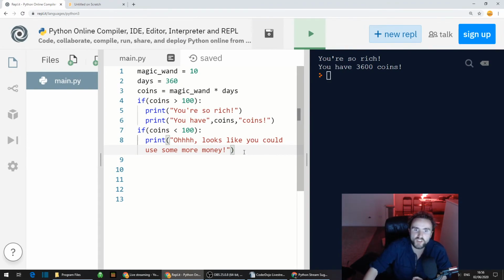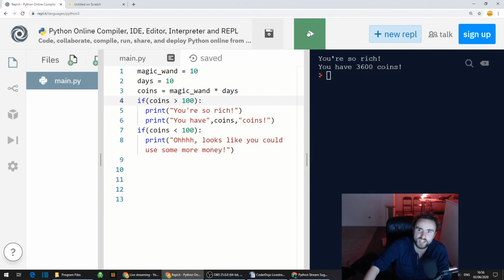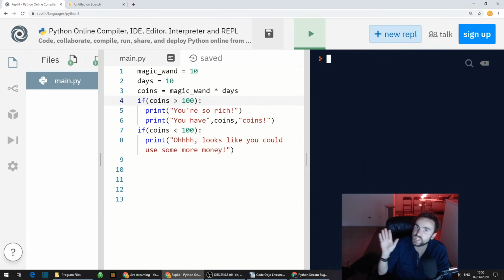So now you should have this ability to have two different responses. And there's one last thing that we can do in Scratch, but we tend not to because it's a little bit fiddly in Scratch. What happens if we have 100 coins exactly? So if we make magic wand 10 and days 10, because we have two if statements, if coins more than 100 or if coins less than 100. So the answer is going to be exactly 100? Literally nothing.